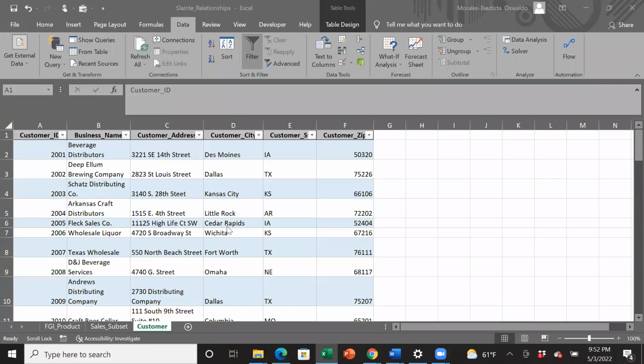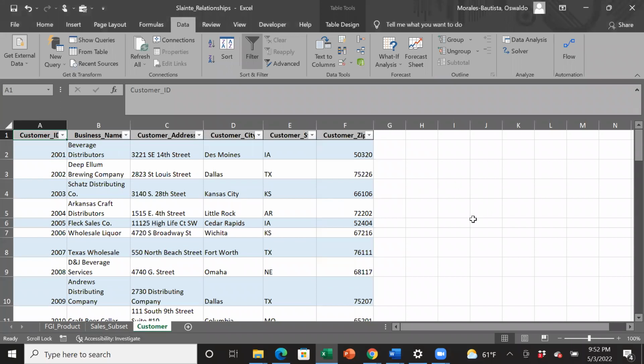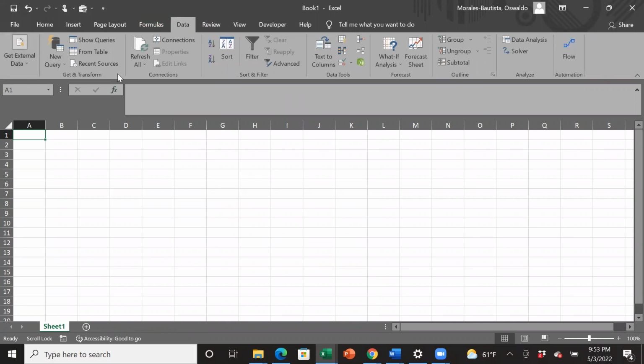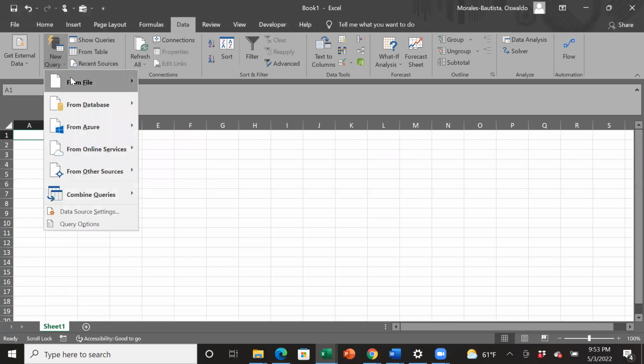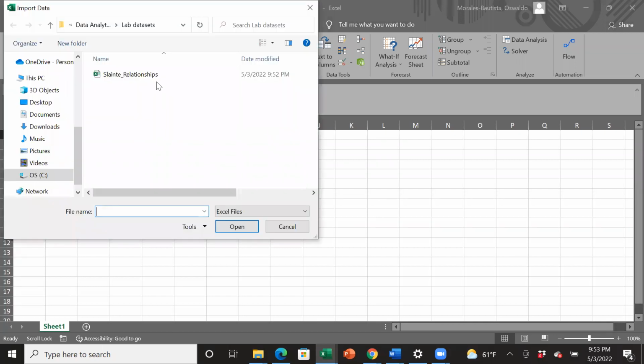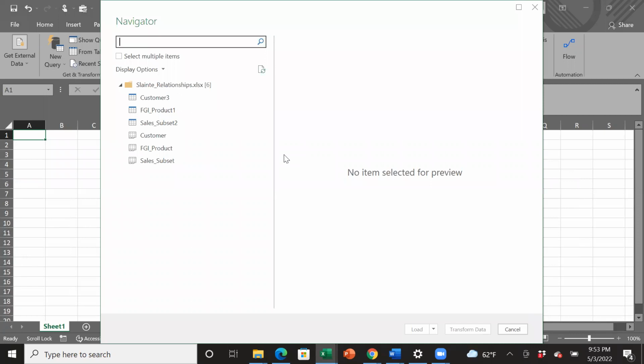All right, now we will be using a query to combine all three of these tables, FGI product, cell subset, and customer. And to do this, we're going to have to start from a new Excel worksheet. We will have to start by going to the data tab. On mine, I have to go to new query, from file, and then go to workbook. And I will select the workbook from alternative 2, which basically has all the relationships established.